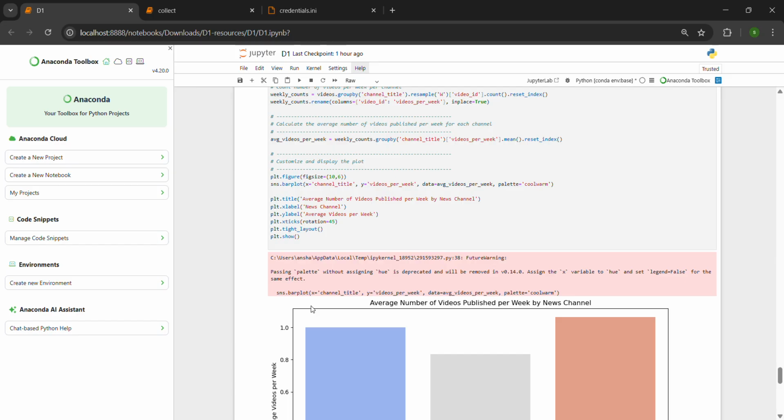To conclude, this task gave me hands-on experience in connecting to a live API, collecting real-world data, and performing complete data analysis using Python. I learned how to manage credentials securely, clean a complex dataset, and create meaningful visualizations to interpret insights about audience engagement on YouTube.